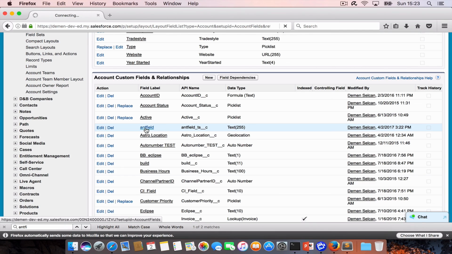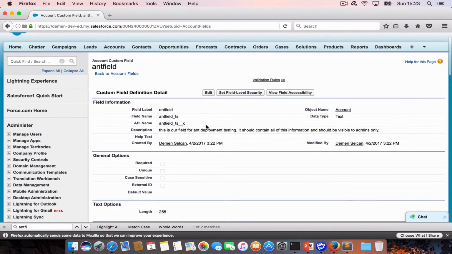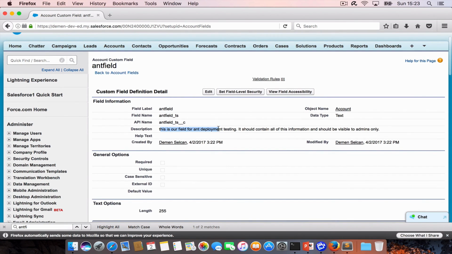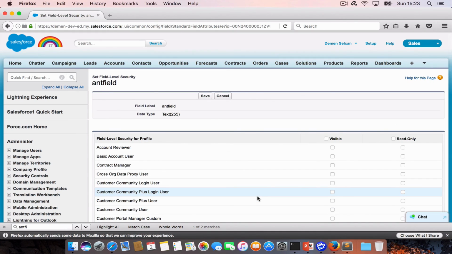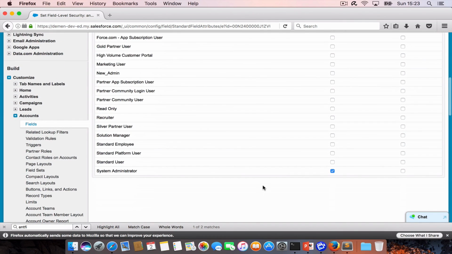And now if we open that field, we see that the description came over as well. We see that the rest of the metadata, all the settings we have set before, came over successfully. The length is there. And now field level security, that's one of the most important things. It is only visible to our administrator. And this is really how you can use Ant for deployments.